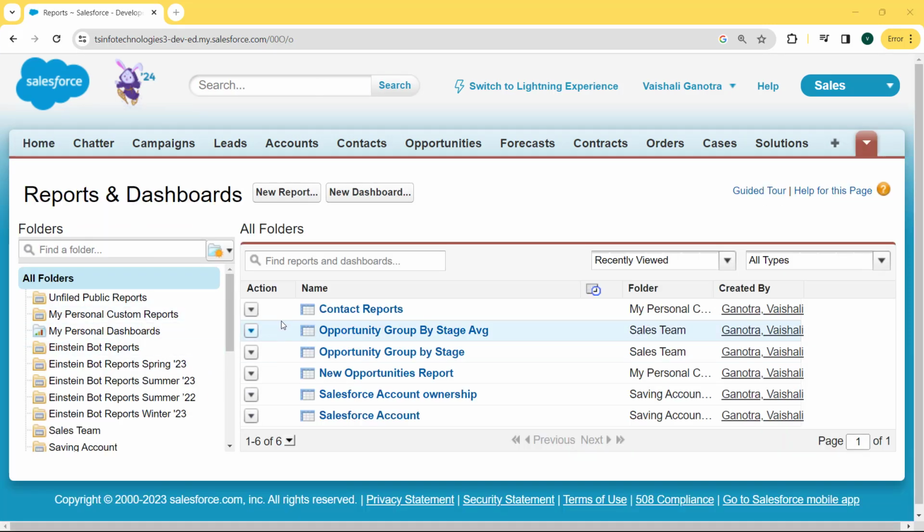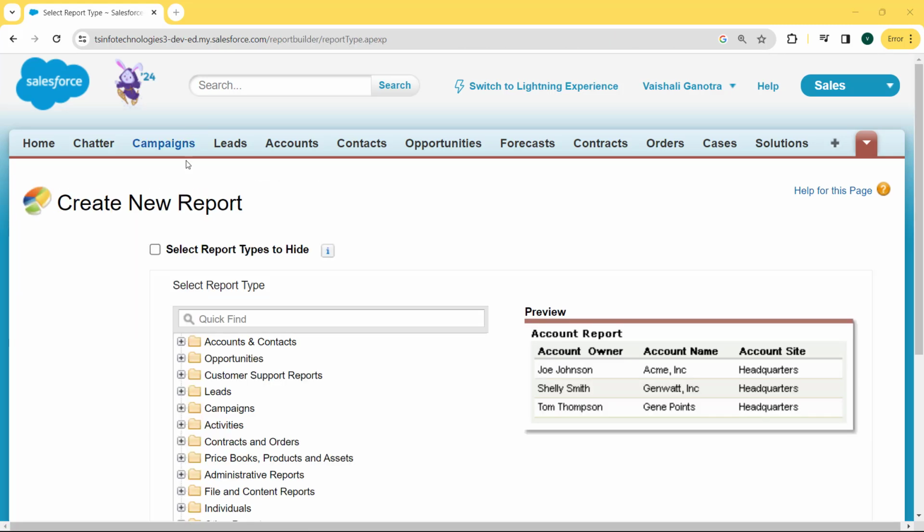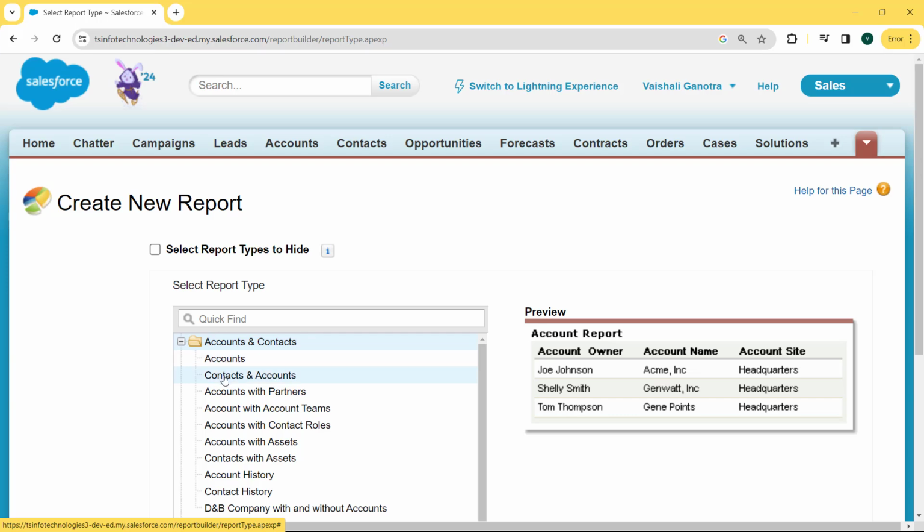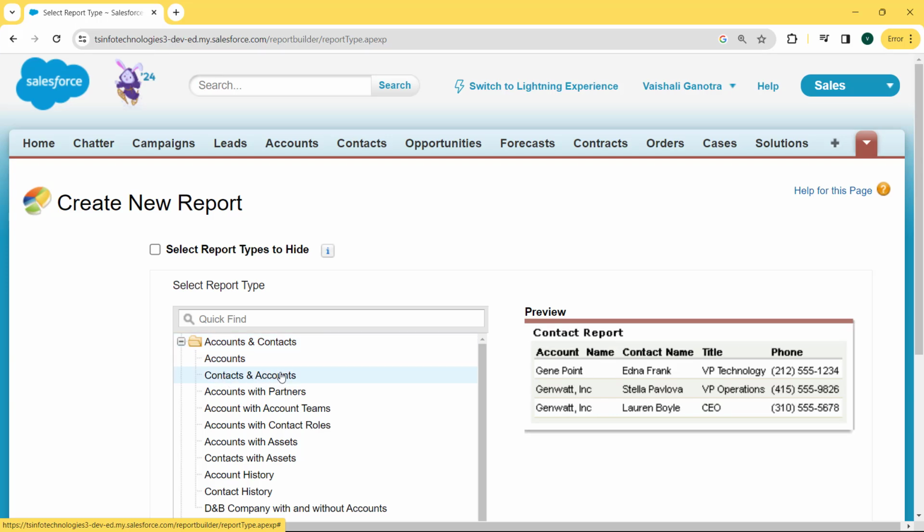Our reports page is open, and our reports are related to the business user, and here we want to create a new report, so click on the new report button. The report type page is open, so there are a bunch of different report types, and the report type will determine what type of information we will see on our report and what fields will be available to us when we are reporting. Here we are choosing the contacts and accounts report type, so click on the contacts and accounts report type.